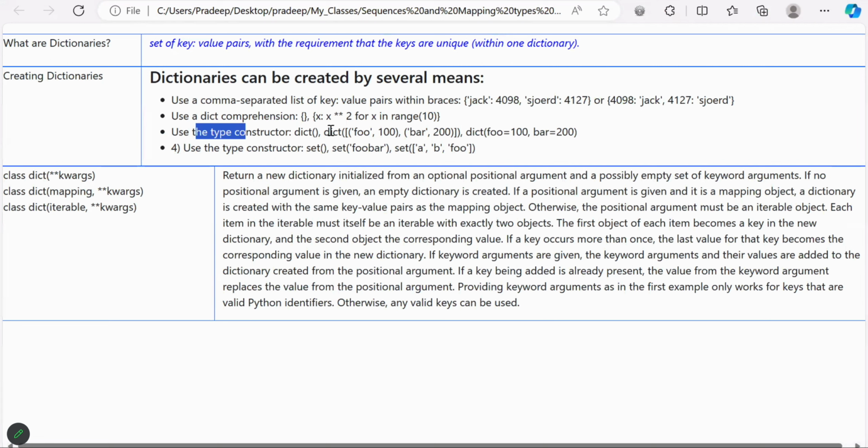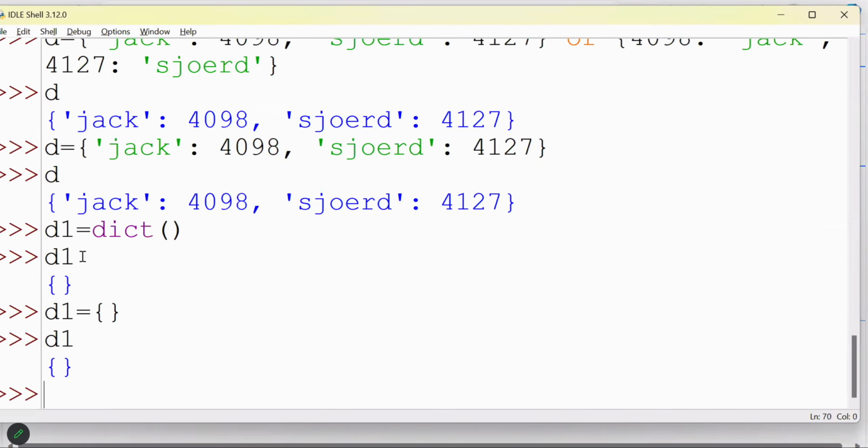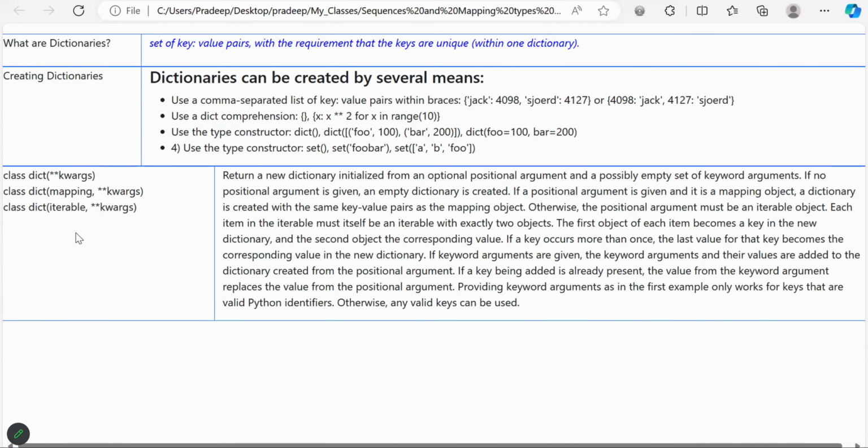Before going to use more of this dict, we have to see the different options. Here we have totally 3 options. Don't worry about the class, take it as just the function. It will take 3 types of arguments. One is keyword arguments. We mention star because we don't know how many keyword arguments will be passed.